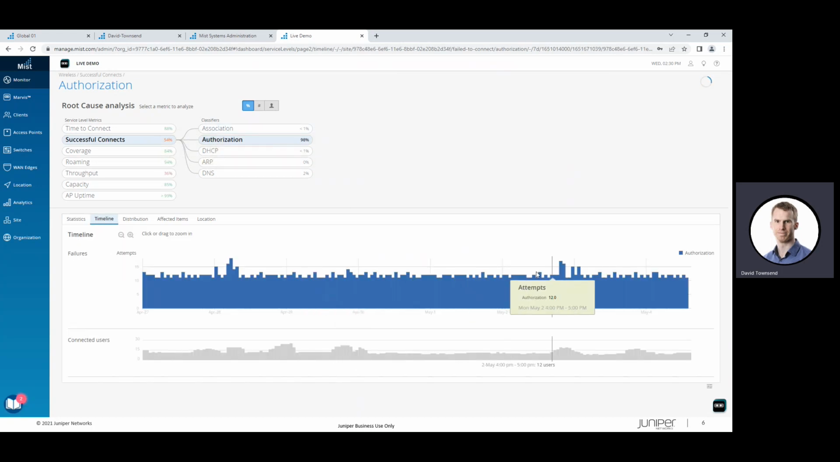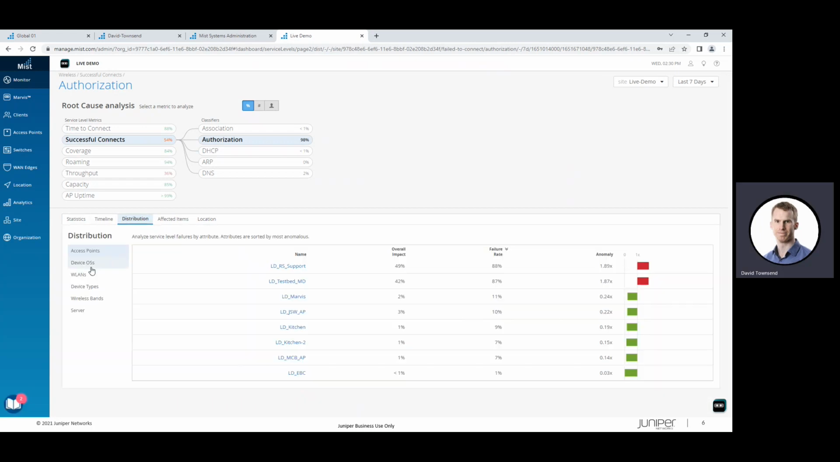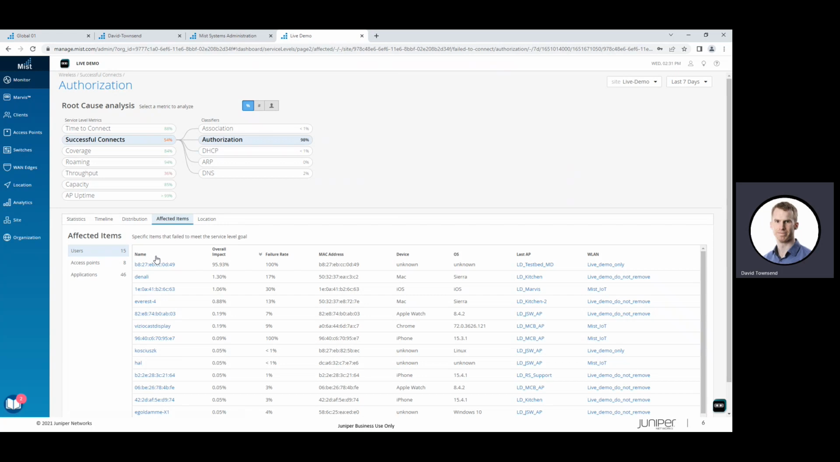the timeline that this is happening on, distribution in terms of the network, the anomalies, the failure rate, the overall impact for APs, operating systems, wireless LANs, the wireless bands themselves, 2.4 gigahertz, 5 gigahertz, etc. The affected items are the users themselves. So who is not authenticating correctly onto the network, the access points and the applications they're in.